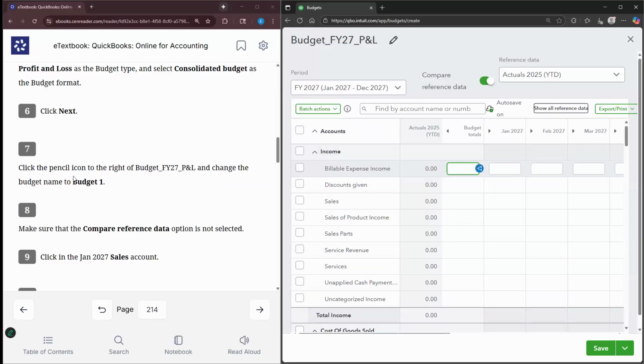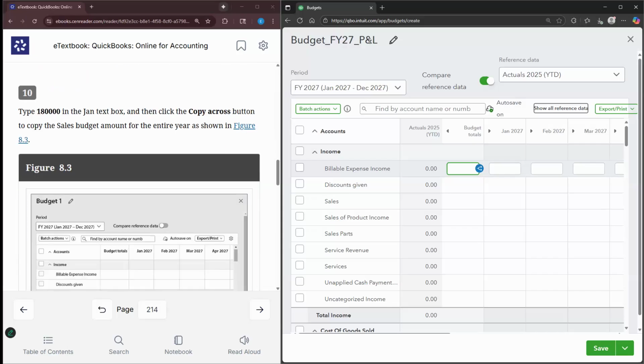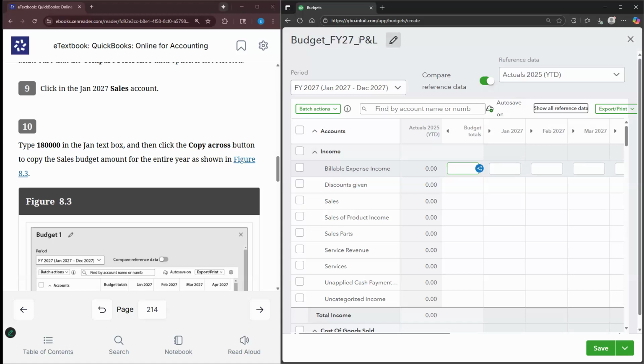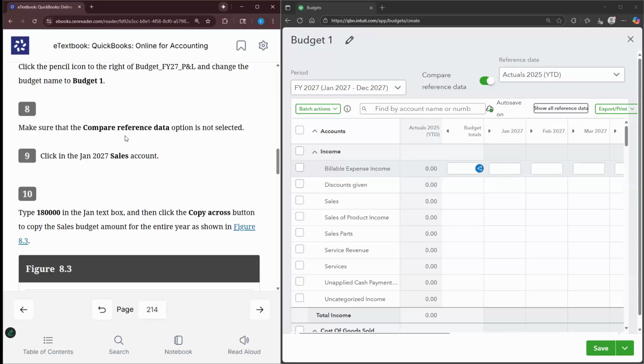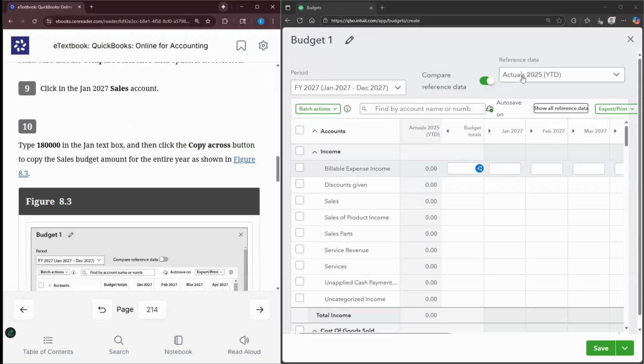And it's asking us to click the pencil icon to the right of the budget FY27 P&L. And then we're going to change the name to budget 1. So if we see here, we're changing the name, deleting that, naming it budget 1. And it's asking us to make sure that the compare or reference data option is not selected. So it's asking us to toggle this off.